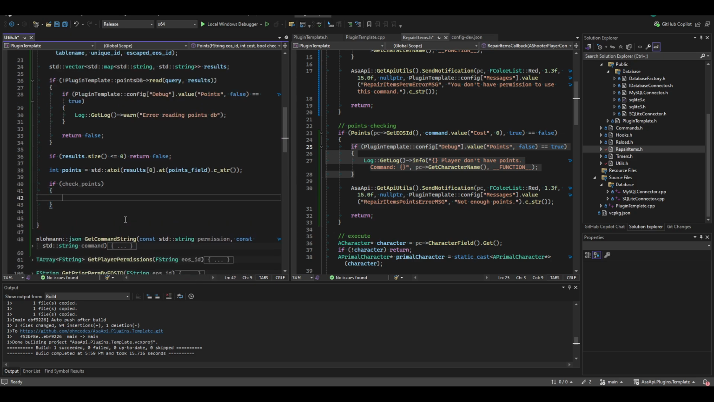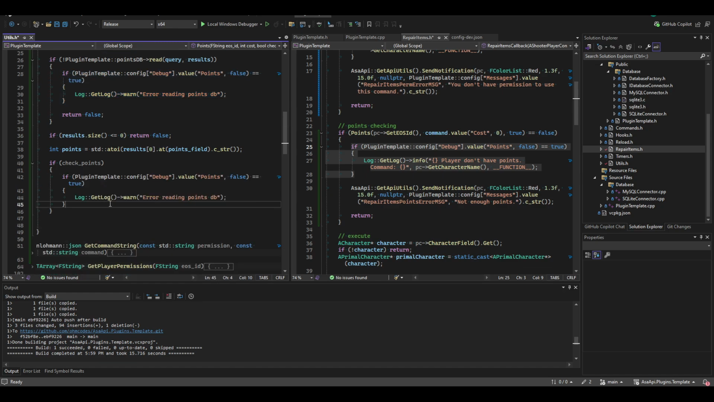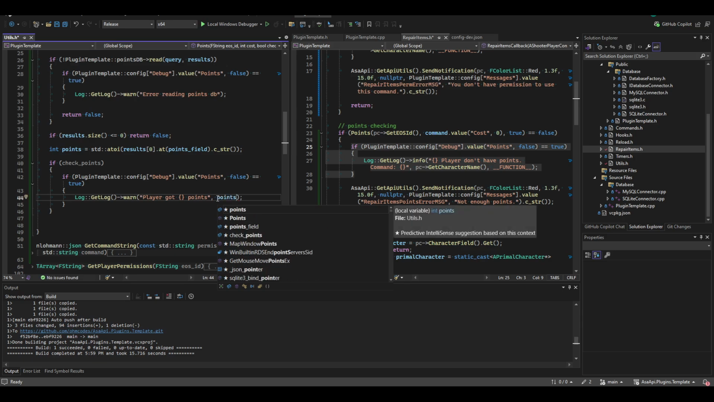And then this guy, the debugger again. Of course, player has points. Player got points. Okay, and then the points will be the amount of points that the player has.